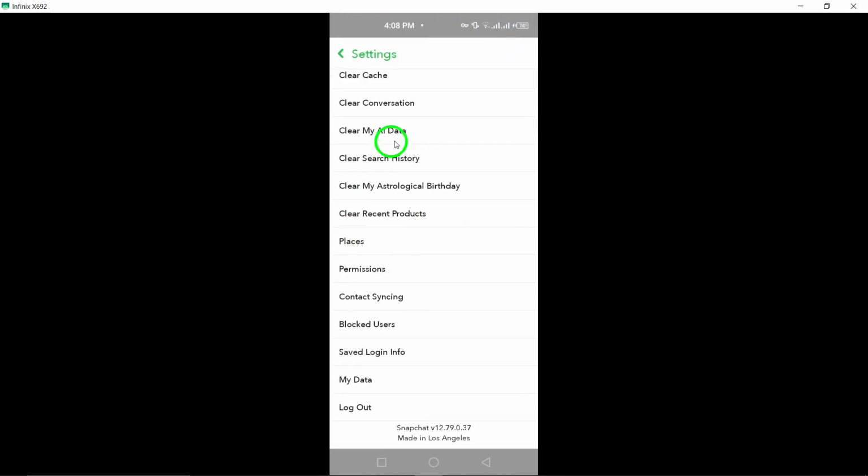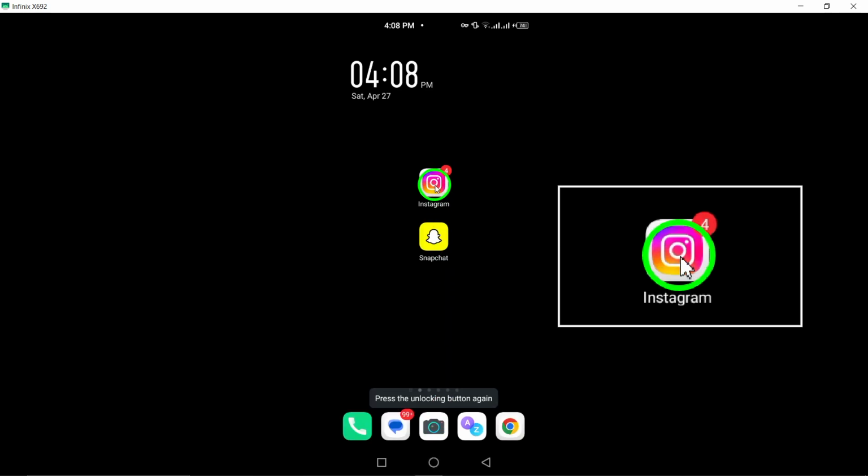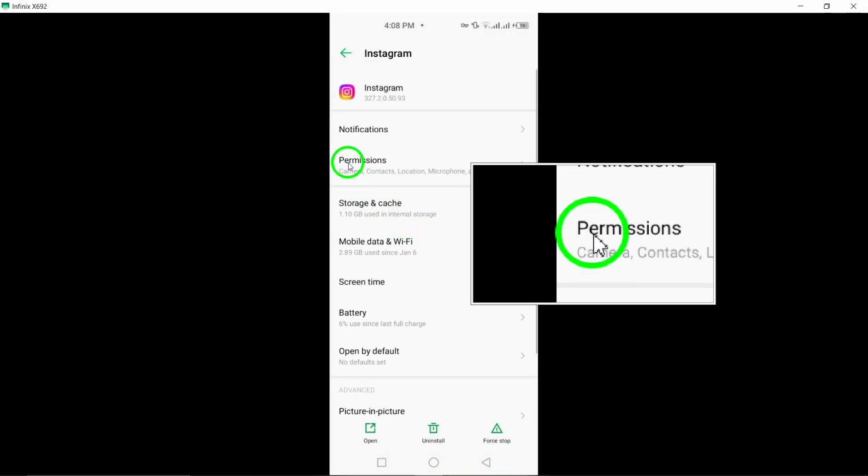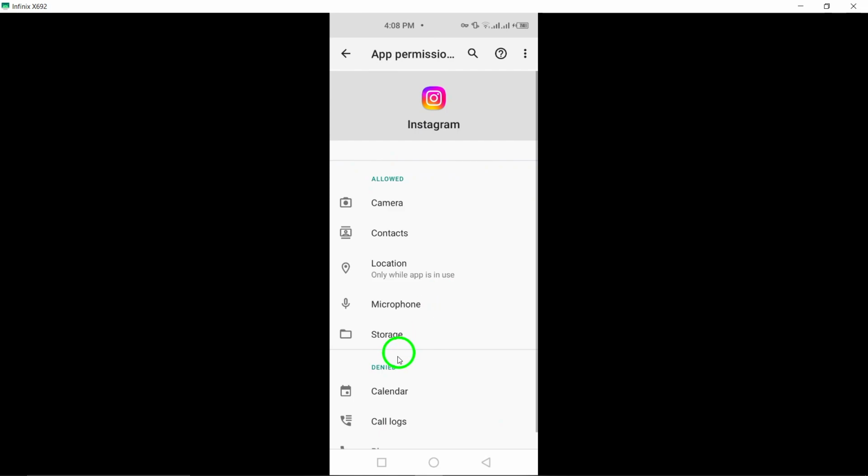5. Set the app permissions for Instagram. Check and adjust the app permissions for Instagram on your device to ensure that Snapchat has the necessary access to download content without any interruptions.